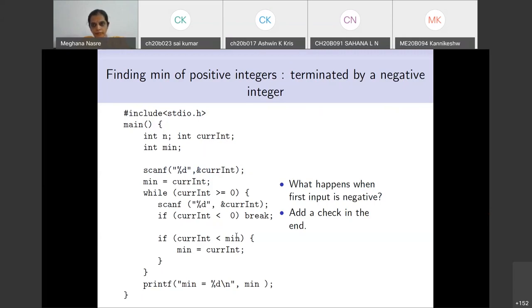Ma'am, instead of writing the if statement with break, can we write the if condition, current int less than min, before the scanner in the while loop, so that the value of min can't be updated by the current int? Okay, good. So one of the suggestions is that this cannot be combined with the current suggestion of Sahana, where you are taking all the integers inside the loop. So what it is saying is that okay.